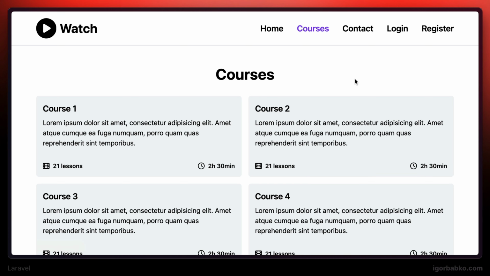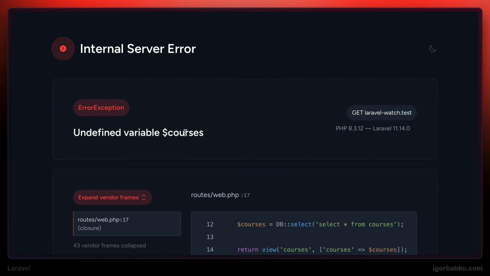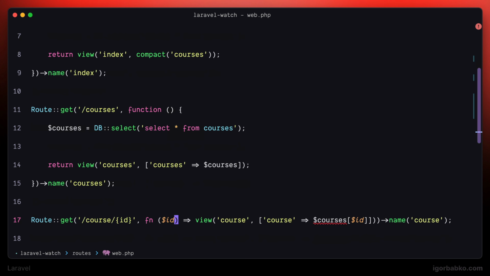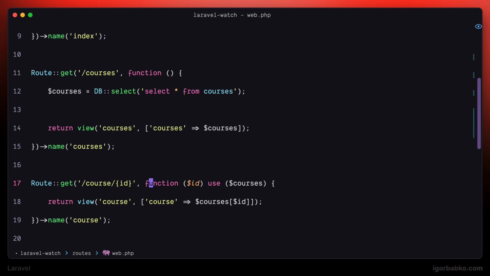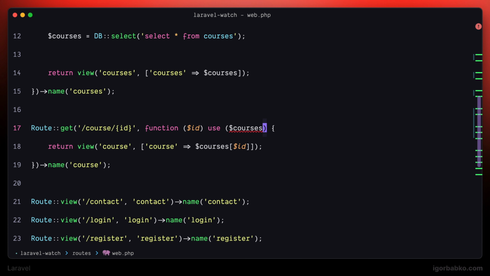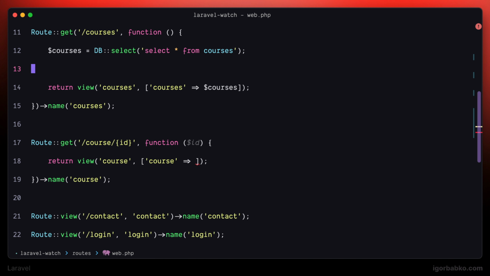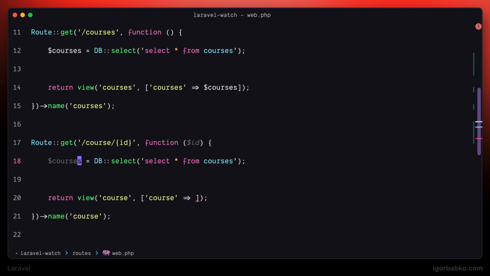There is one more problem left on the individual course page. In this case, it is saying undefined variable courses. So let's go back to the route handler that is responsible for rendering the individual course page. In here, we're going to write a little bit different SQL statement in order to fetch only one course by ID. So I'm going to use a method called selectOne.